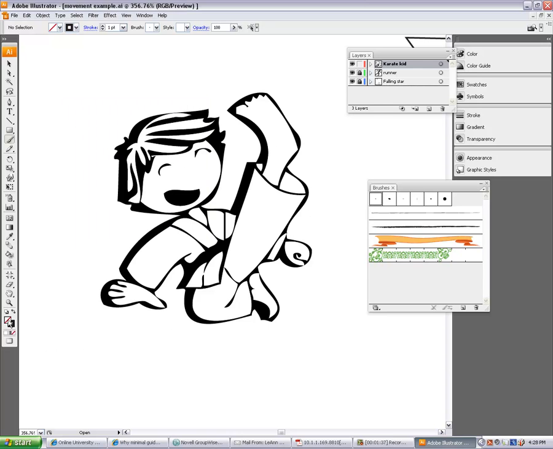I right now have a no fill. I have a black line with a paintbrush set to the smallish brush, which is a 2-point oval. I'm also going to decrease that even smaller to a 0.5 because I really want a small line here.